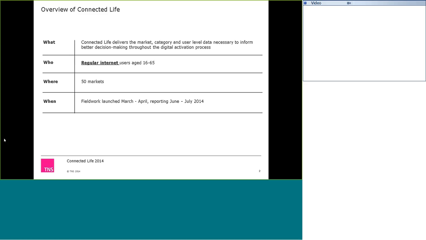It was only fielded to people who are regular internet users, aged between 16 and 65. It goes right down to individual user respondent data, and it looks at purchase categories and various different types of behaviors across both above the line media, so print and radio and TV, as well as more digital focused stuff across desktop and mobile.